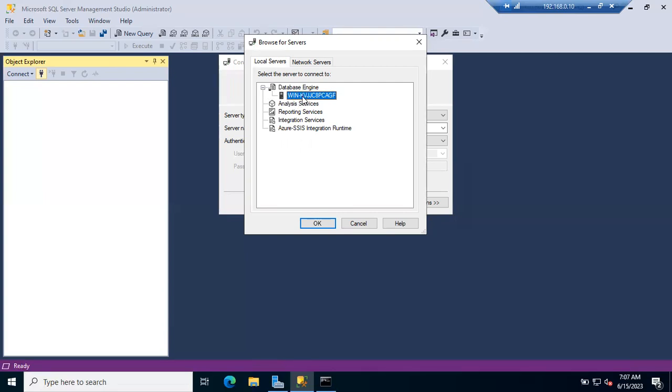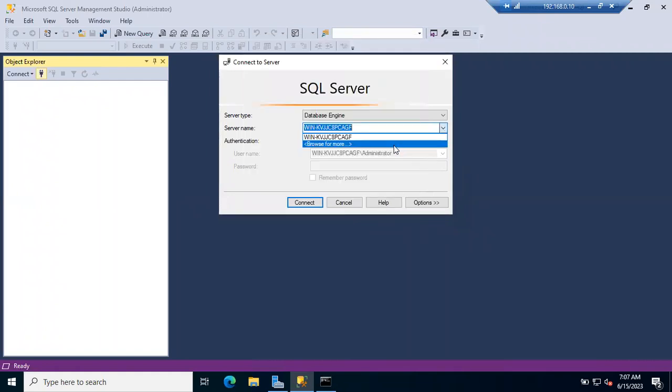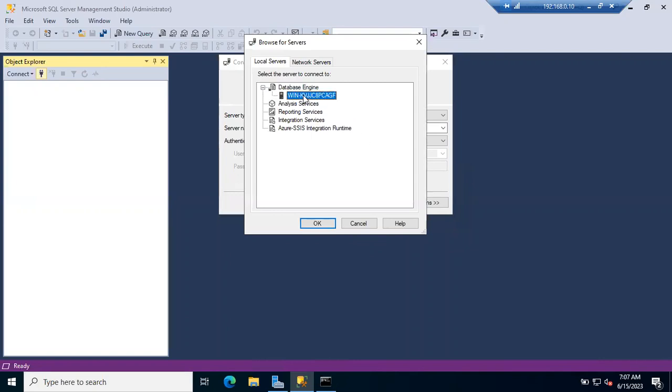If you don't know, or you don't want to type the server name manually, or you feel the server name is long, like KVJJJC8PC, I cannot type it, I might miss one alphabet, and it gives a headache, I'll choose the server name. For that, very simple, just go for Browse for more and select this Database Engine. From there itself you can see all the instances installed in this Windows machine at 192.168.0.10. Even other versions you can see here. You can simply select which instance you want to connect to and click OK.